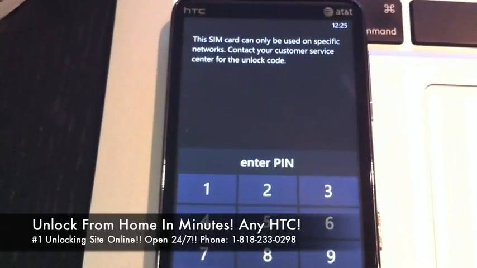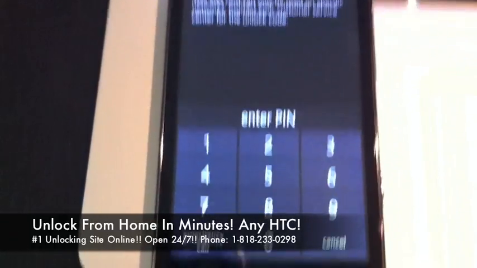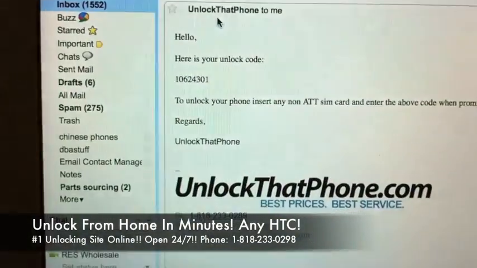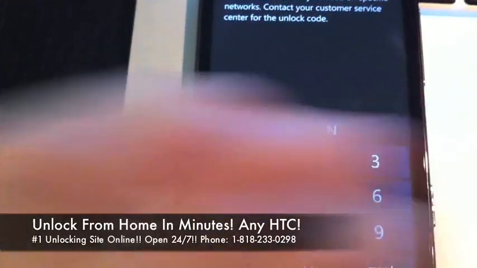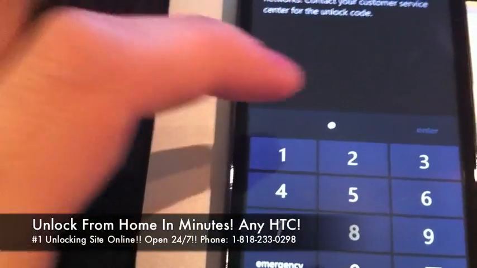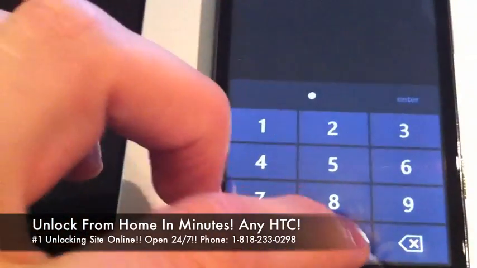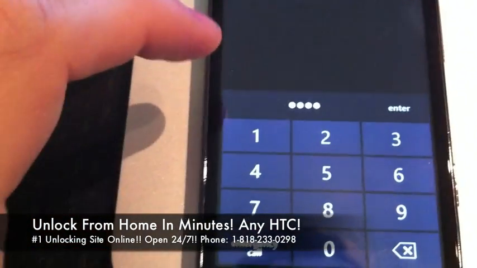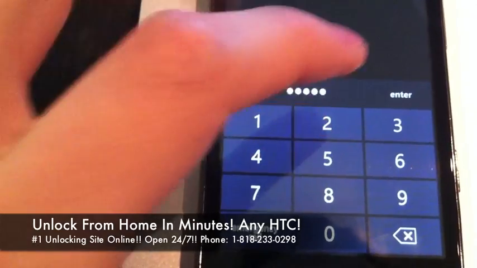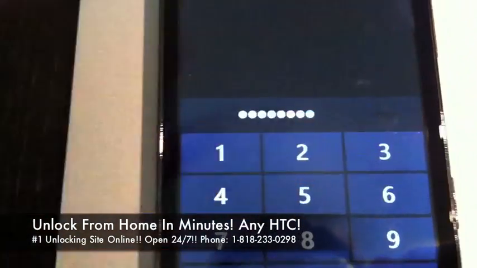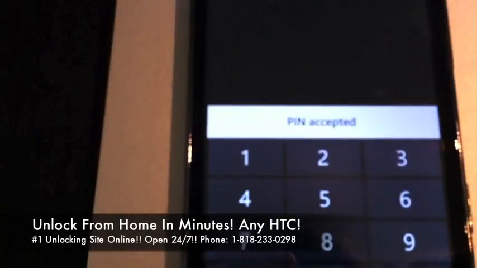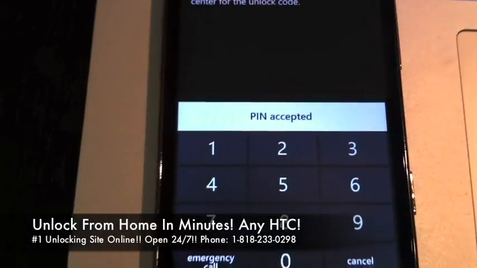And once the phone's powered back up, it's going to give you a little message there. You need the unlock code, and it's going to say enter PIN. So what you're going to do is go back up to your email, see the code right here, and we're just going to go ahead and put the code in. So I'm going to enter it now. 1062 4301. I'm going to zoom in here for you. PIN accepted, and now we are unlocked.